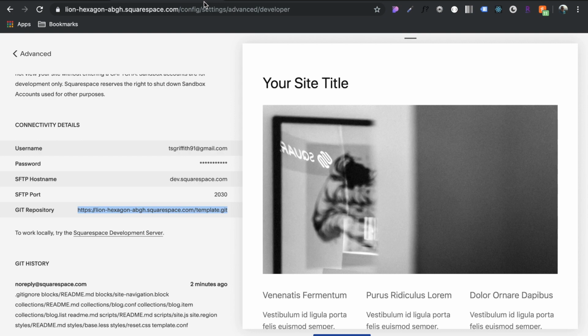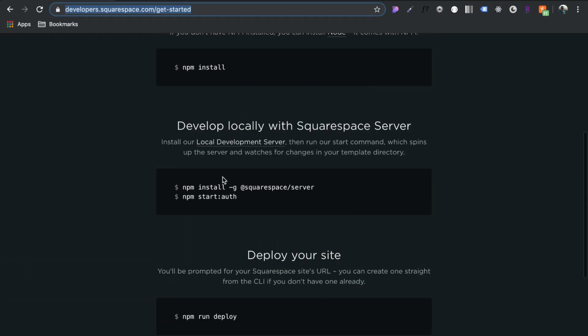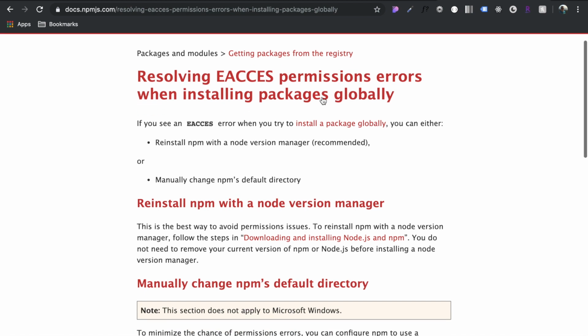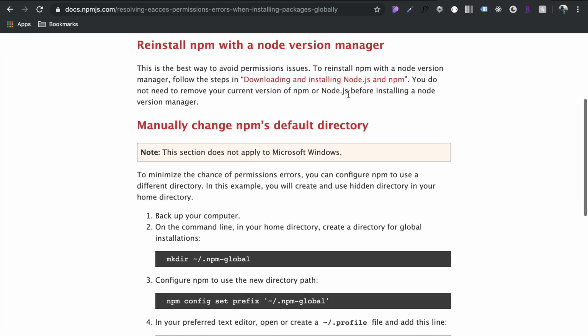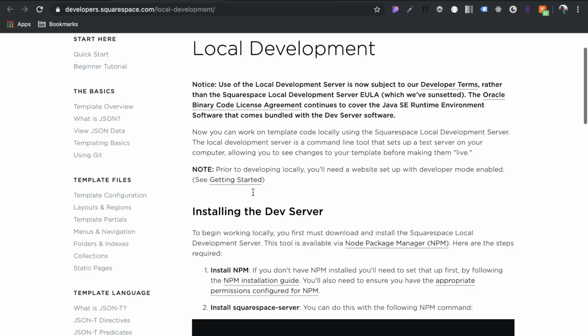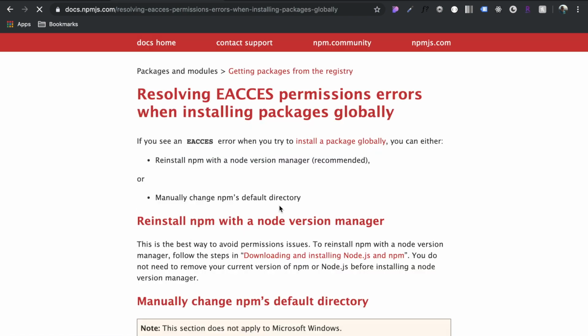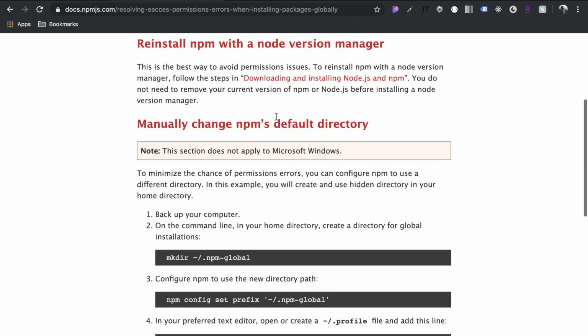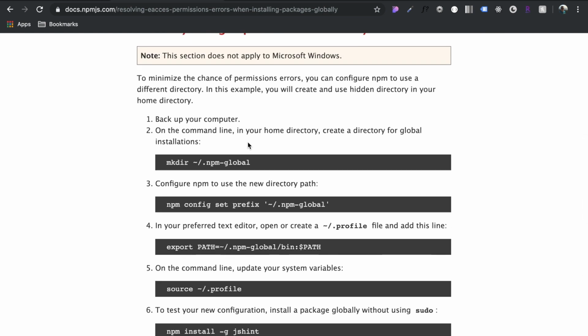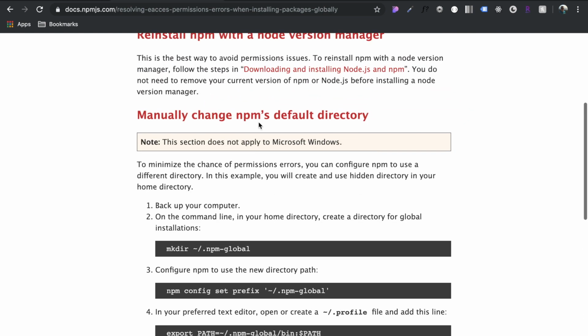And we're going to want to download our Squarespace server. So we can come over here and we're going to install it. I ran into an issue where I had permissions errors in installing it, so you want to make sure that that's resolved. You can find that under the local development page and then permissions configured here. So you just go through these instructions here in your root directory on your computer.